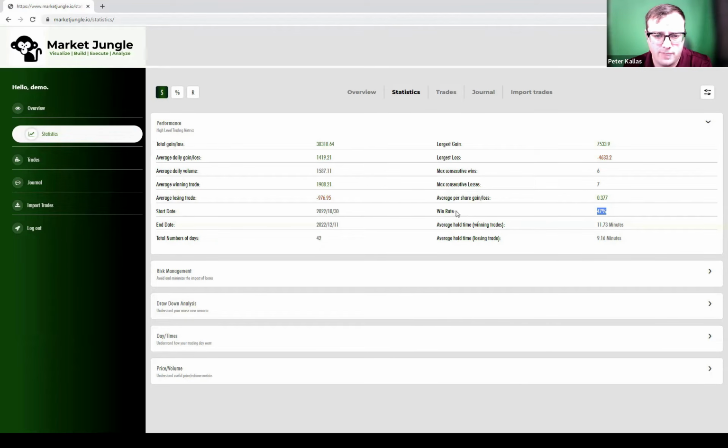So I'm sure a lot of people are familiar with risk to reward. So this basically means if I'm risking $100 from my entry to my stop, I want to make at least $200 from my entry to target. That would be a 1 to 2 risk to reward ratio. If I was trying to make $300, that'd be a 1 to 3.